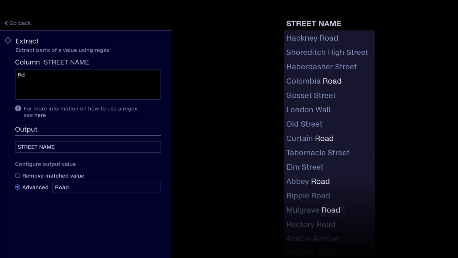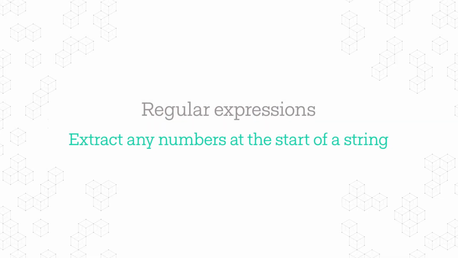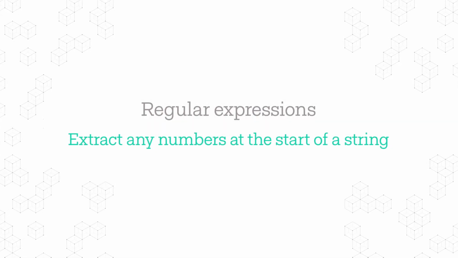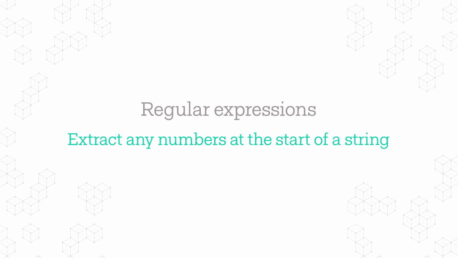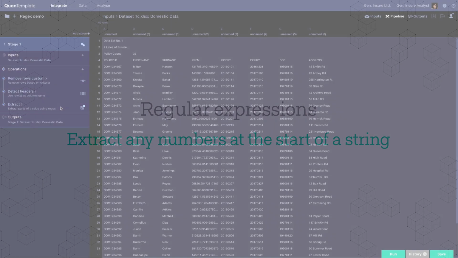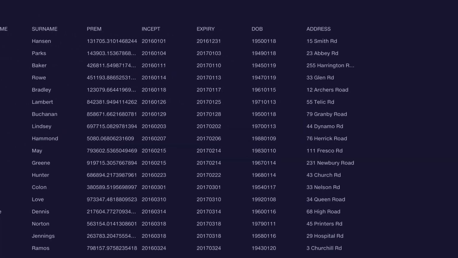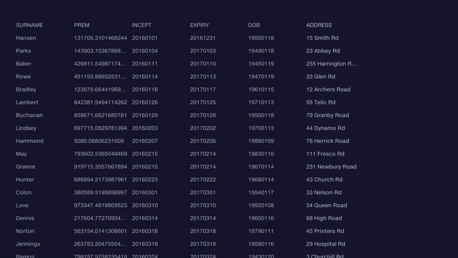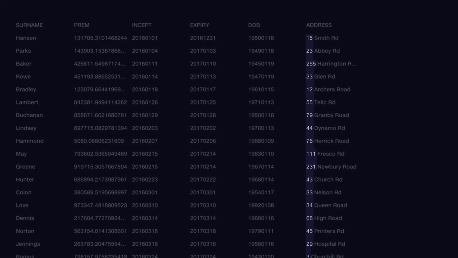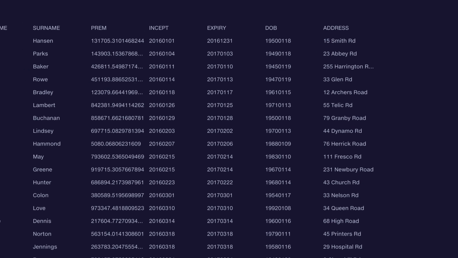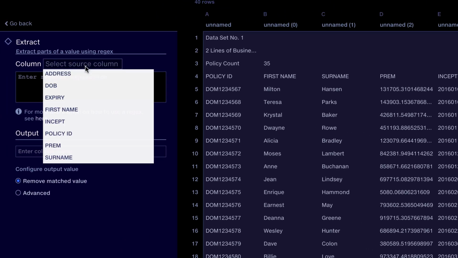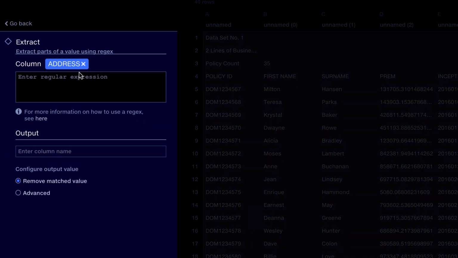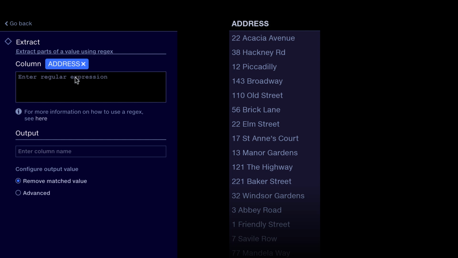Now let's try something more advanced. Extract any numbers at the start of a string. We want to find the building number from a column of addresses and extract it to a new column. We can do this by writing a regex to identify any sequence of numbers at the start of an address. First, we enter the source column, address. Now we enter a regex pattern.